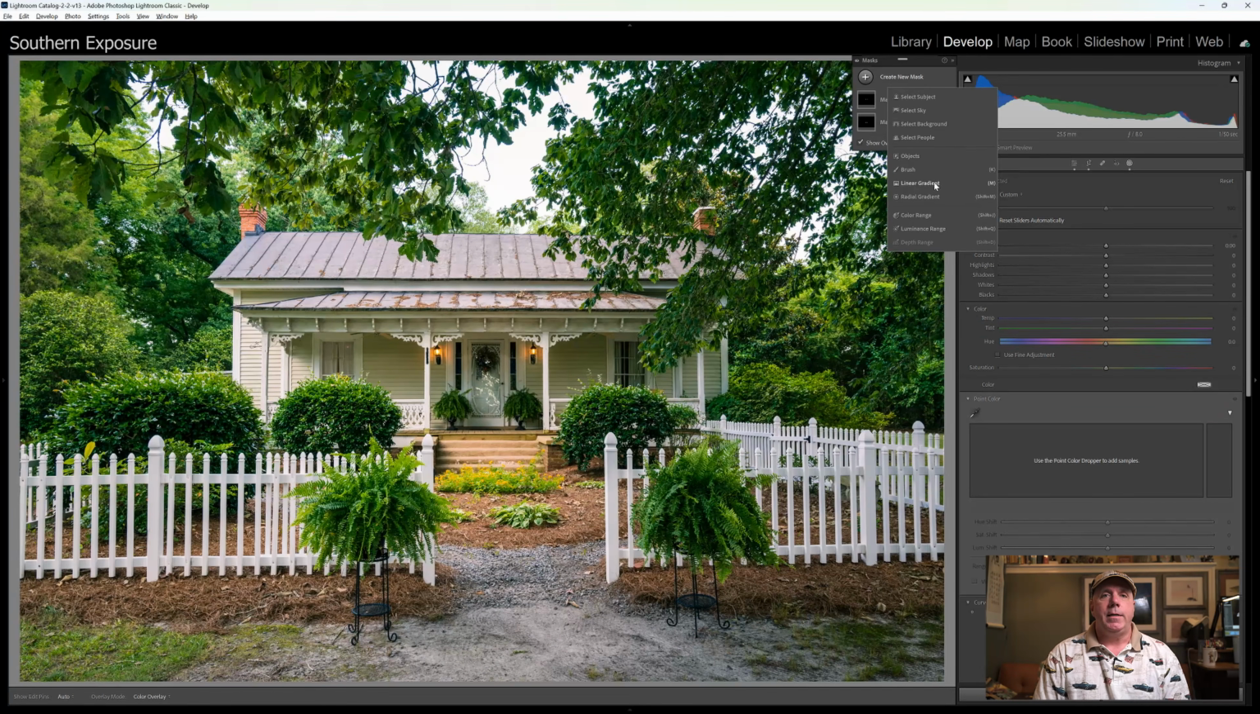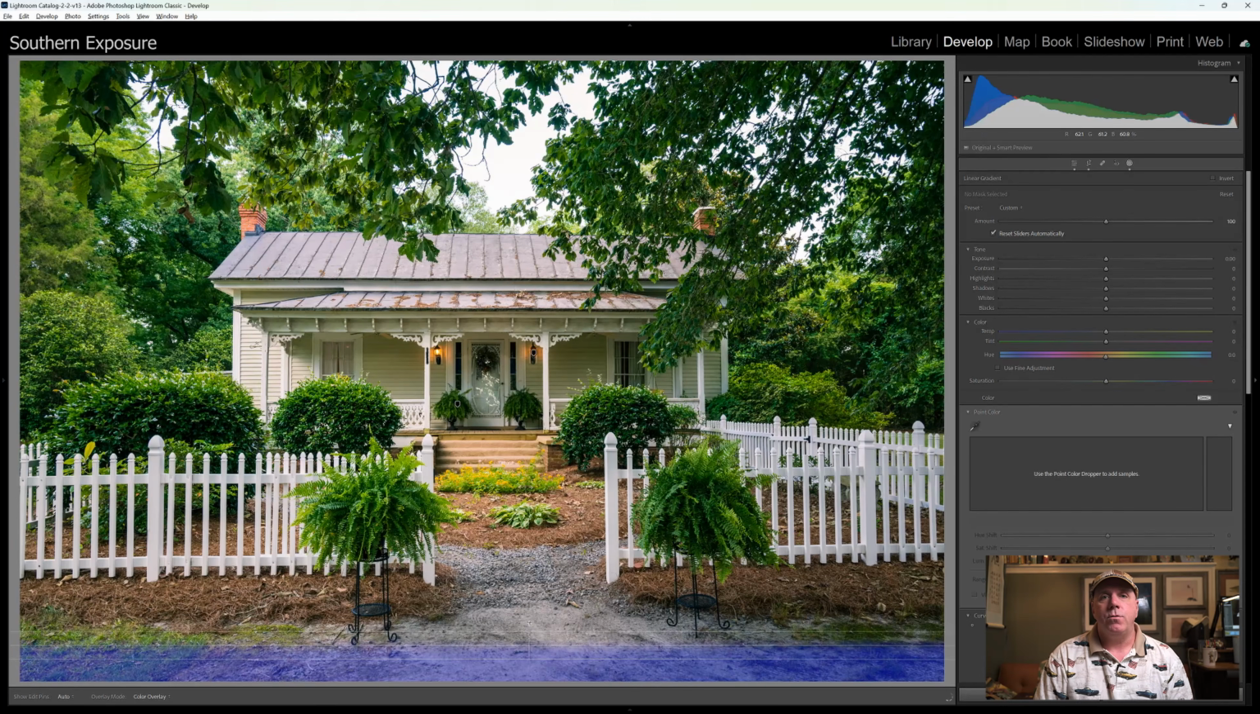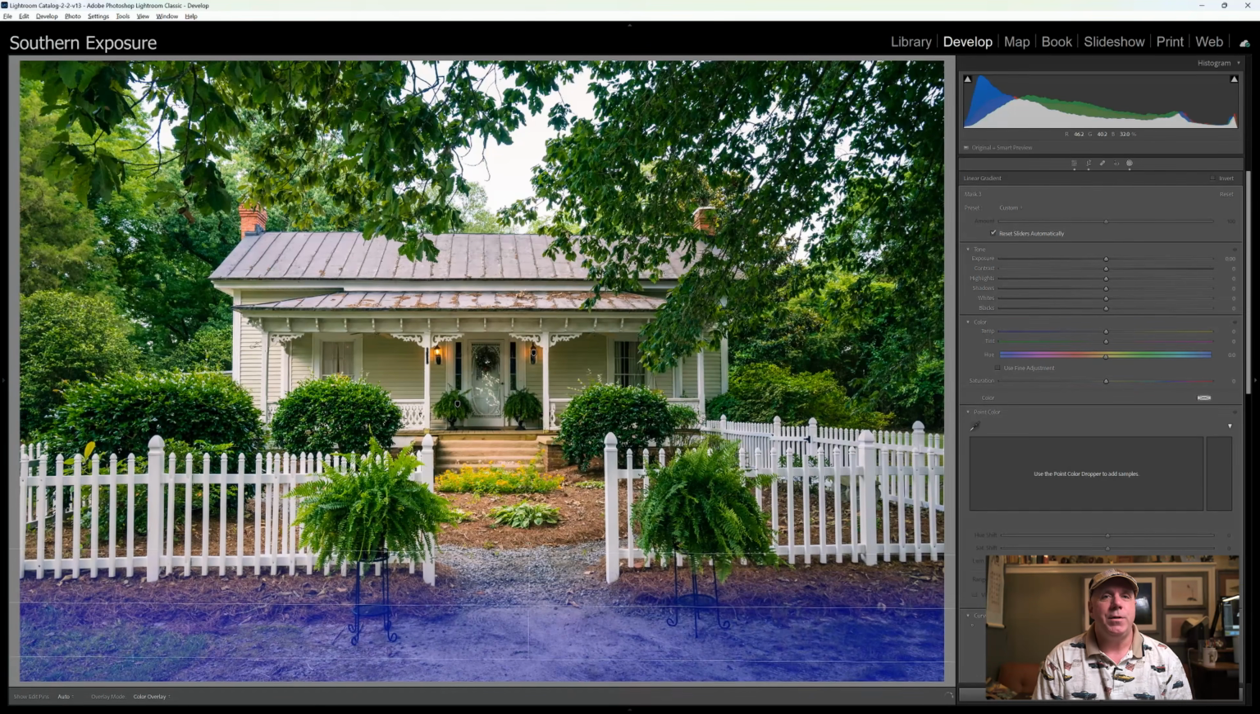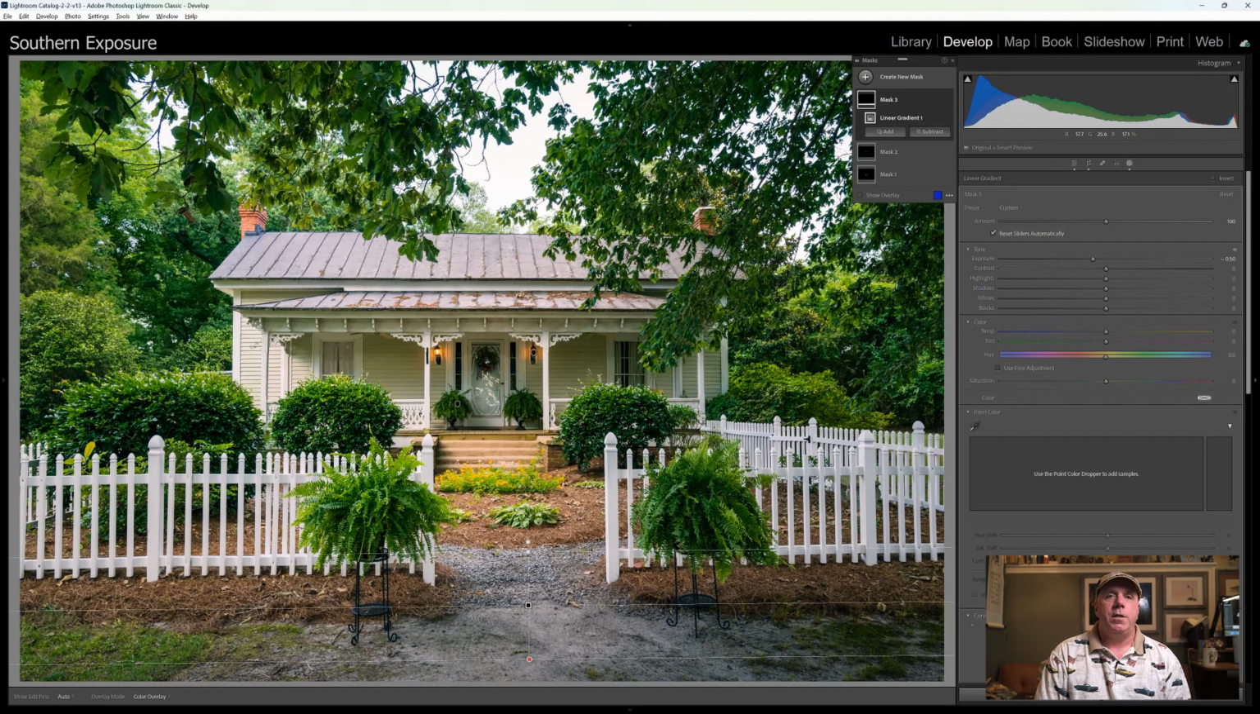Select the linear gradient, then click, hold, and drag on your image to place the filter. Don't worry if you don't get it perfect the first time. You can make any adjustments you need to after it's placed. Once you have the gradient where you want it, just make your adjustments. I'll lower the exposure a bit to de-emphasize the gravel pathway, and again for the sky.